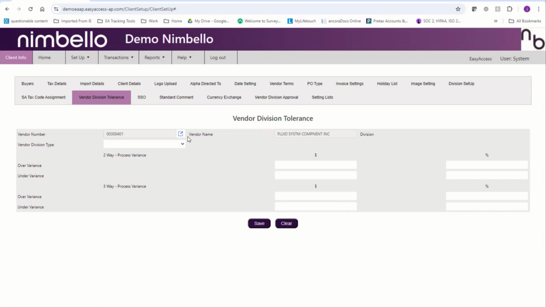And so you choose the vendor, division if applicable, and you choose whether this is going to be at the price or the extended price. If it is a two-way type vendor, you will fill in the two-way dollar and/or percentage that you want associated. If it's a three-way vendor, meaning it requires receipts, you will fill in the three-way variance that you want to associate.